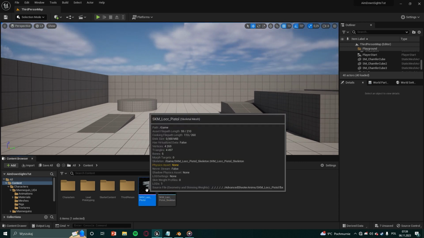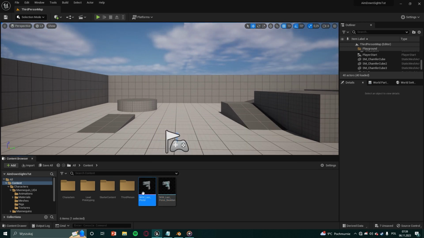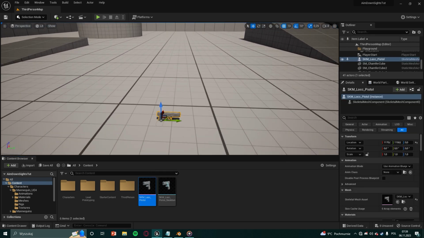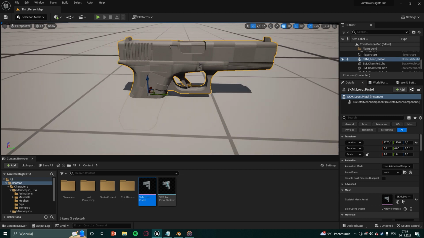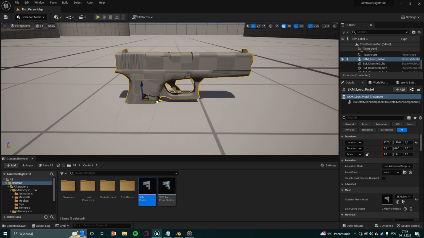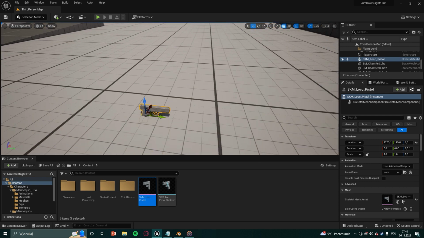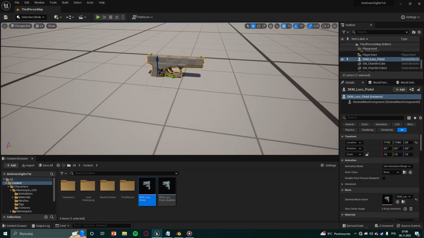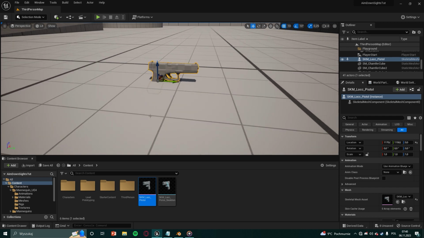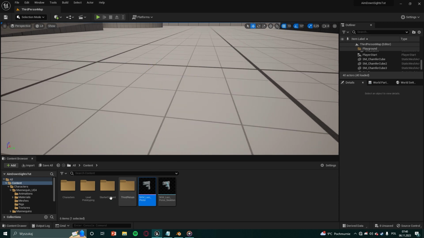Well, it's obviously your weapon, and remember that you should have your weapon aligned to the Y axis, this green arrow pointing forward, like this. It's not really necessary, but it makes the whole thing clearer at some point.